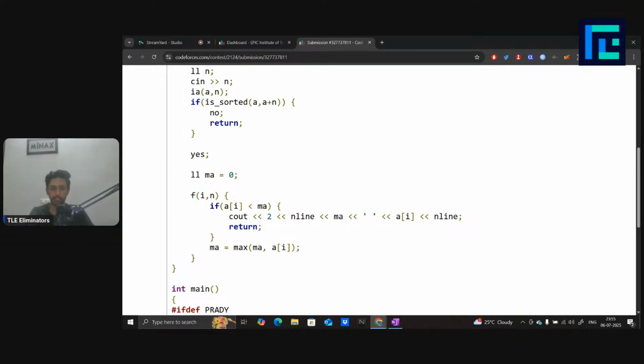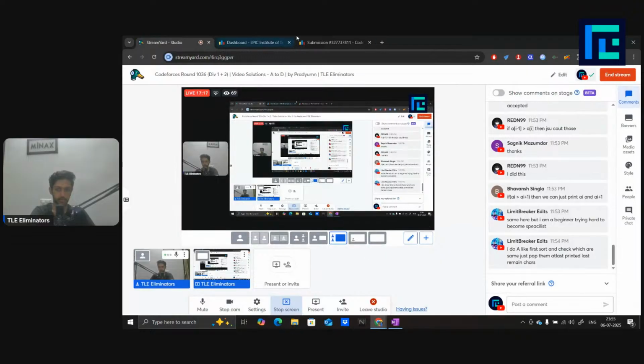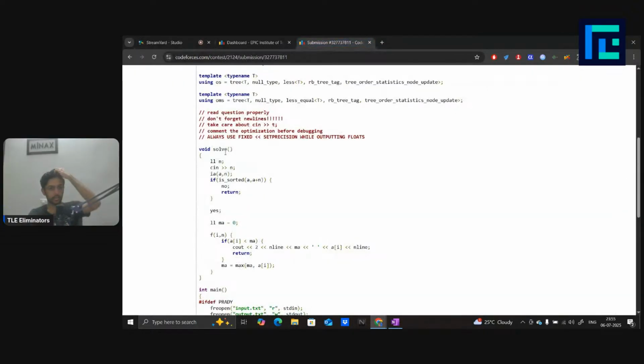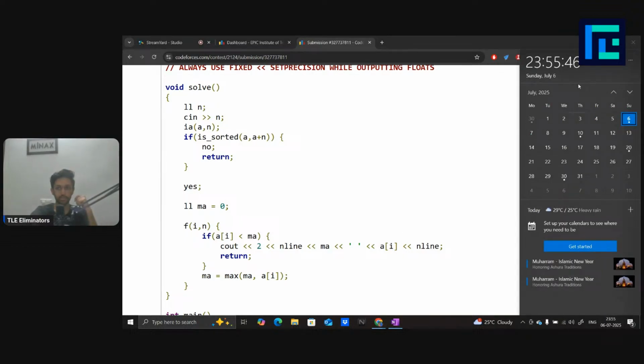So for i equal to 0 to n minus 1, if ai is less than ma, that means there is some maximum value in the prefix of i, like 0 to i minus 1. So we can print that maximum value, and then we can print the ai. So I'll just print ma and ai and return. Otherwise, I'll update the prefix maximum. So this is the code. You can just look at it for 20 seconds. If you have a doubt in the code, then you can ask.